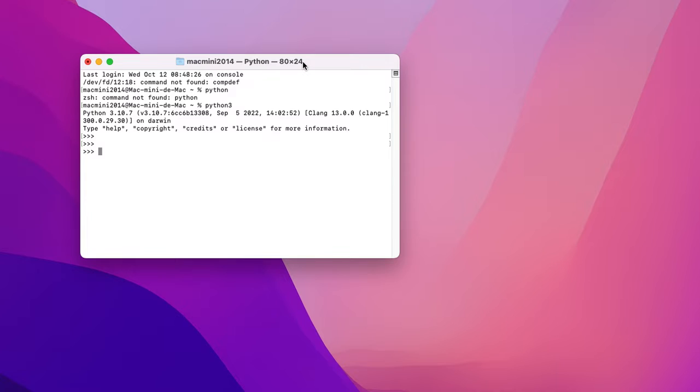A palindrome can be a string or a number, and it reads the same from left to right and from right to left. I will give you an example. Let's say madam. If I start reading madam from the left, I will say M-A-D-A-M. And if I start reading madam from the right, I will have the same thing, M-A-D-A-M, which means that madam is a palindrome.